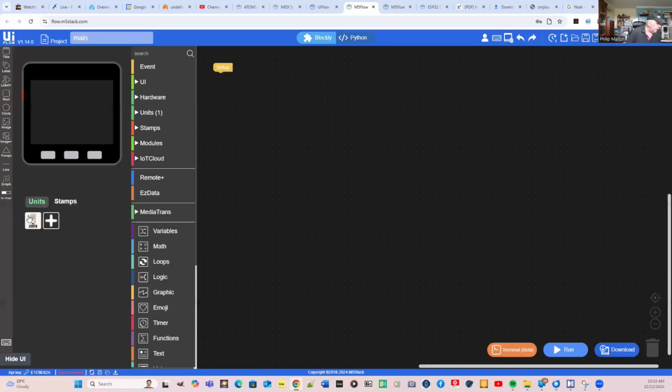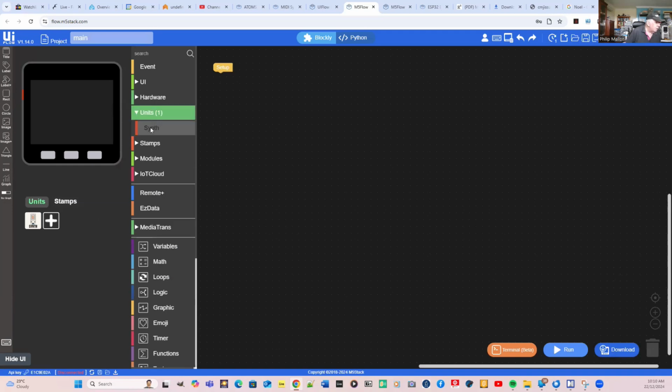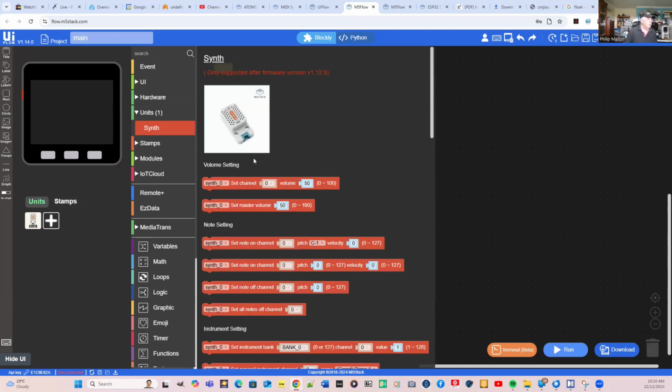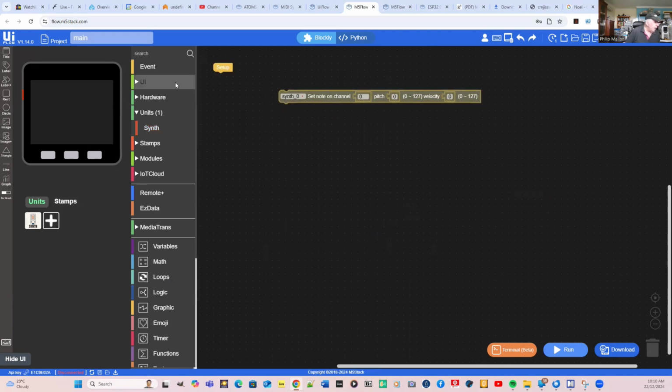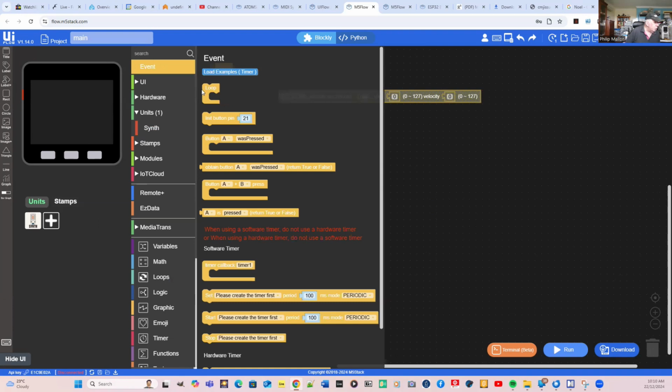Now, when I do that, it adds the possible code statements for that synthesizer. And all we do is just drag the ones that we're interested in. So the most important one will be playing the pitch, and that will go into a loop.